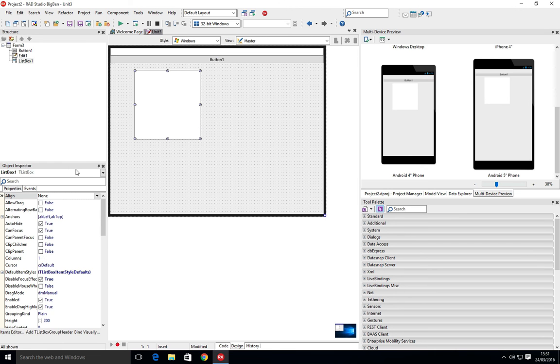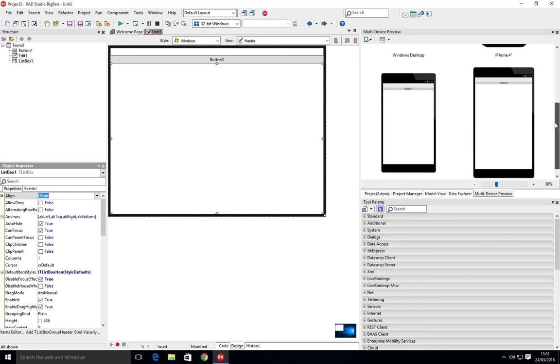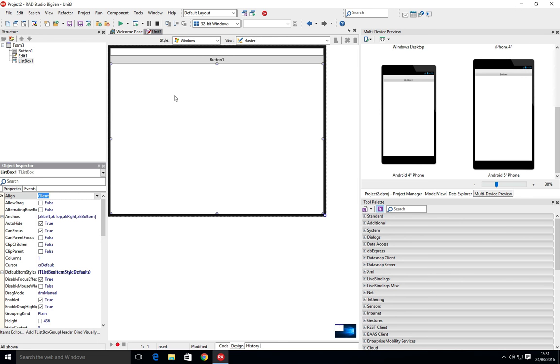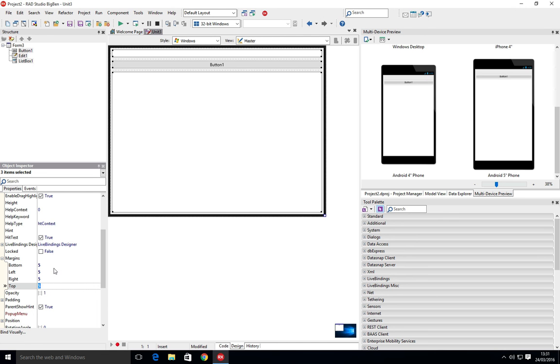I'm pretty familiar with laying bits out now. You get used to how to lay things out to work quite quickly across multiple platforms, and it's very, very easy using different anchors and alignments, which, again, are the same kind of things that you're used to using in Visual Studio. I'm going to set some margins on each of these controls.